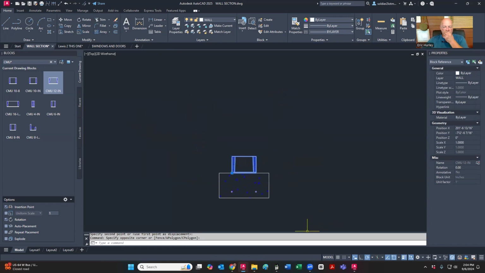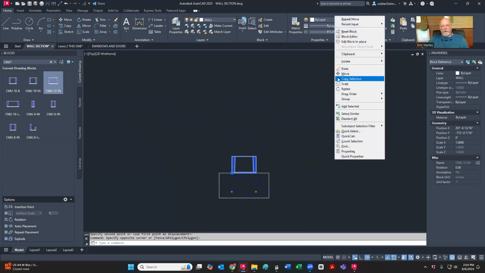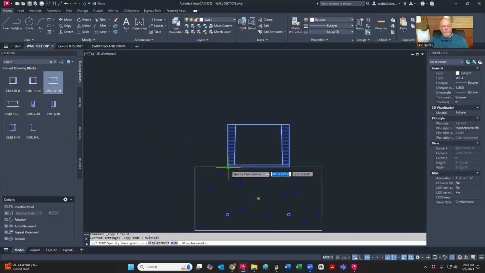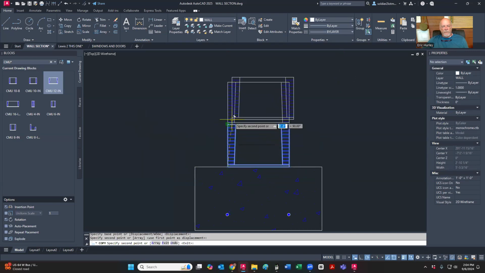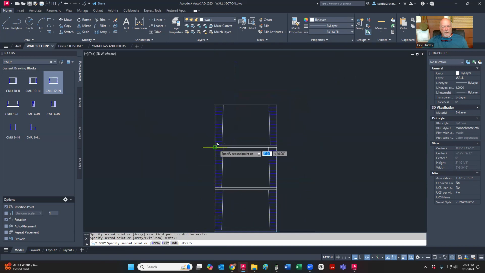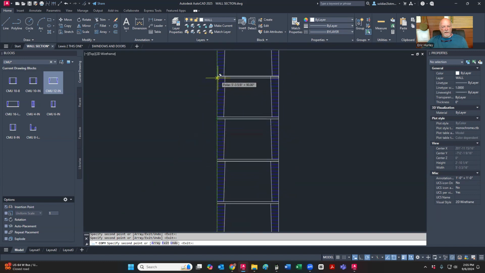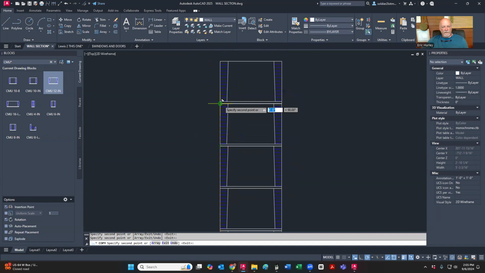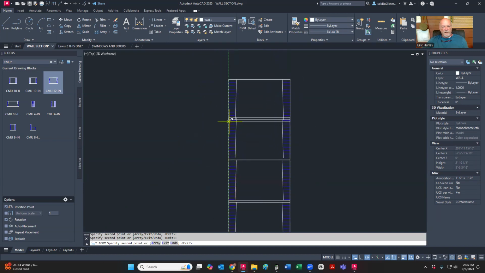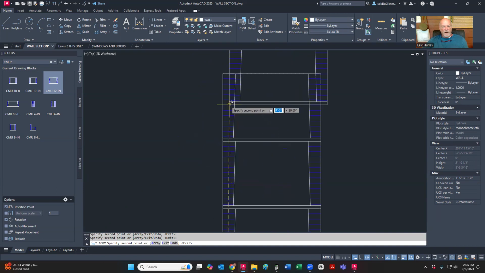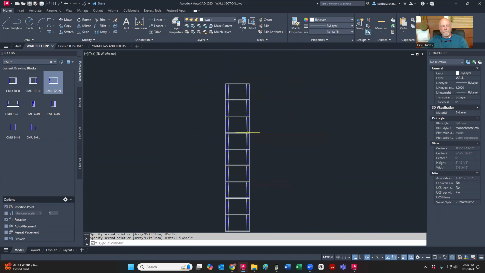All right, we're going to go 10 foot high. So that would be 15 courses of CMU. So I'm going to just copy, and I'm just going to work it up the wall. 3, 4, 5, 6, 7, 8, 9, 10, 11, 12, 13, 14, and 15. And there we go.